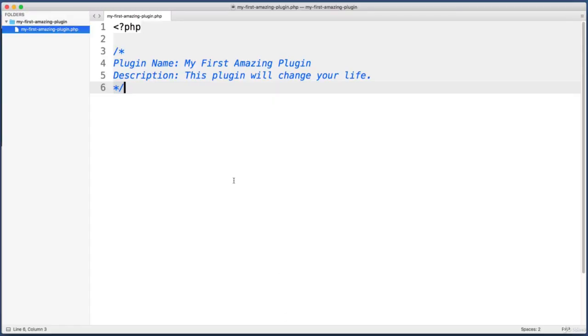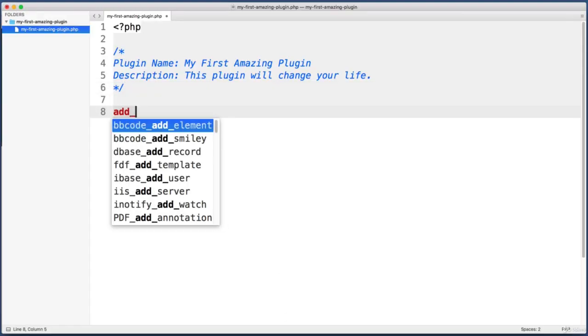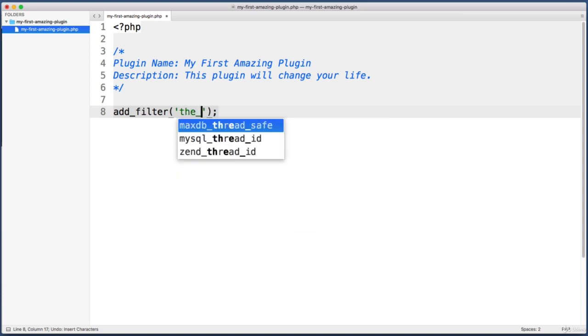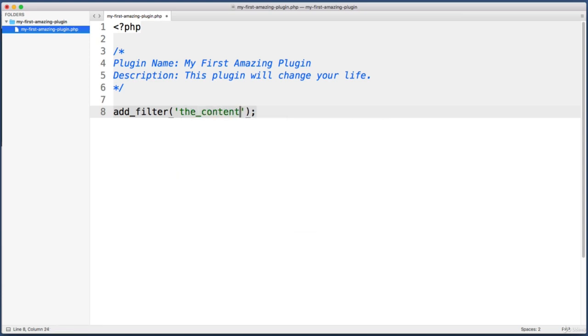So back in our code, on a new line, let's say add_filter, and we're going to give this function 2 arguments. The first is the name of the filter hook that we want to target. In this case, it would be the_content. And then the second argument is our function that we want to run. So we get to make up a name. Why don't we call it amazing_content_edits?